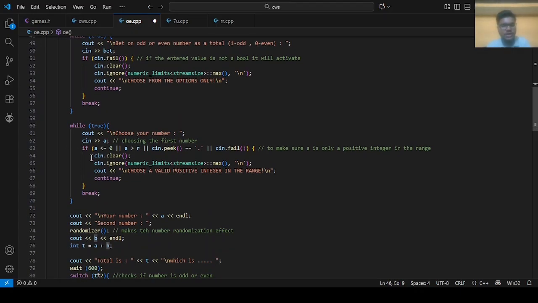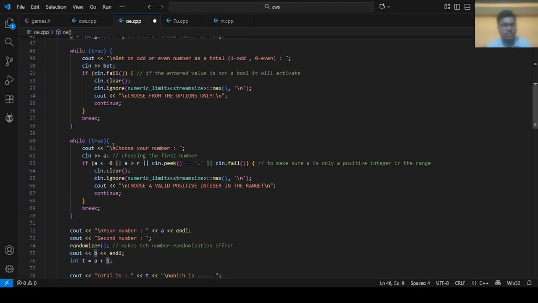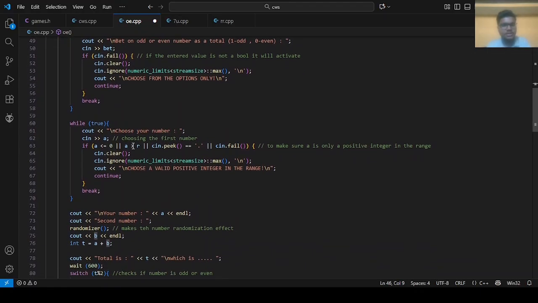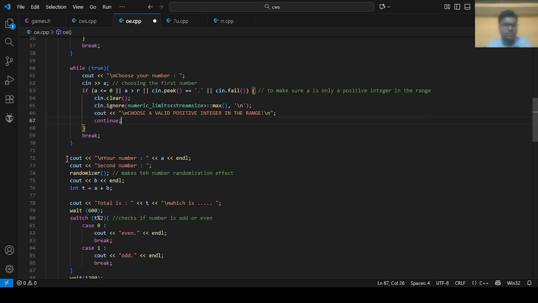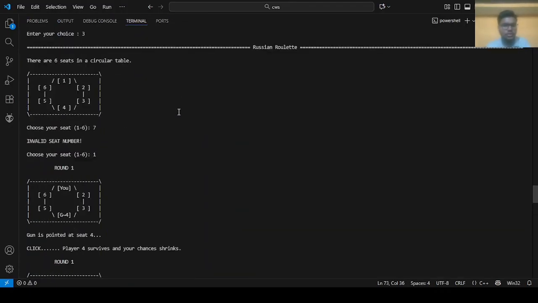So this while loop and this if do the same thing as the above. It basically checks that I type a valid positive integer in 1 to R. Same here, I use cin.peek and cin.fail, empty the buffer, choose a valid positive integer, continue, break, same thing. Then it will give the output of your number and the second number.